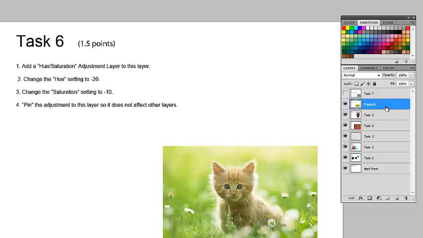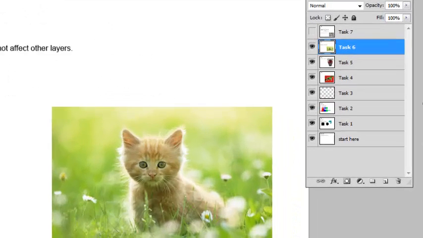A lot of beginning students aren't aware that adjustment layers in Photoshop are very, very useful, a very important thing to know about, because what it means is I can adjust many qualities of the image on this layer without affecting other layers, and also not damaging this original image.